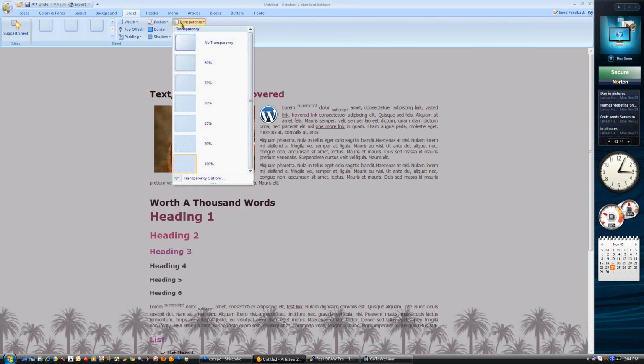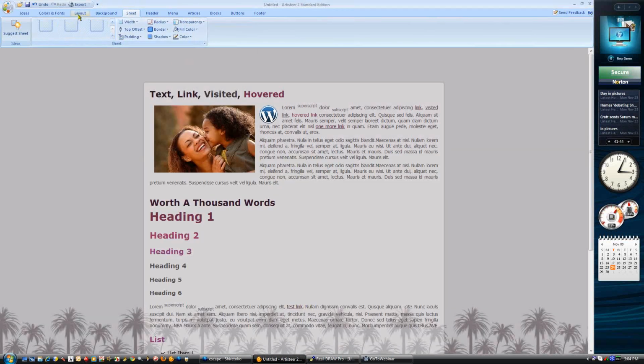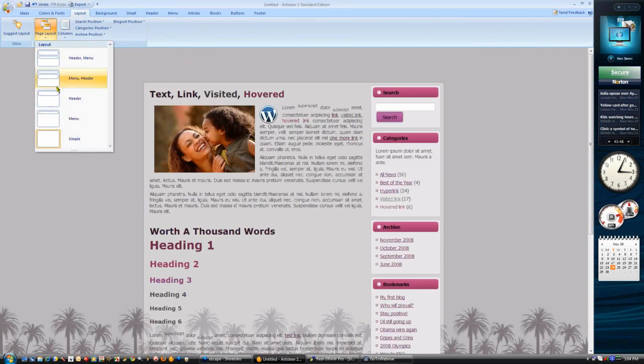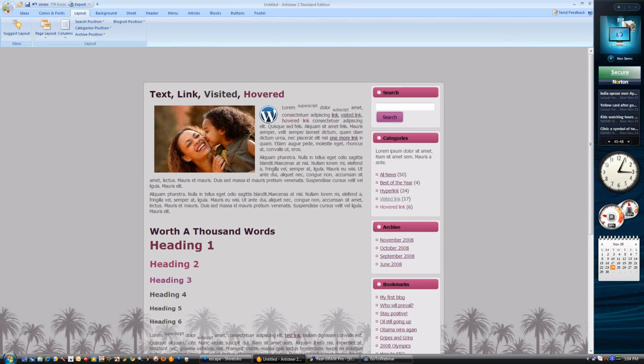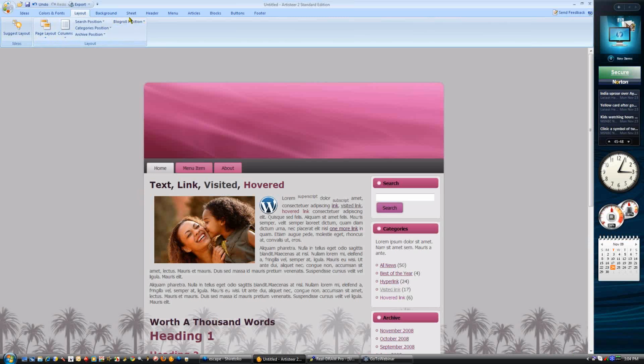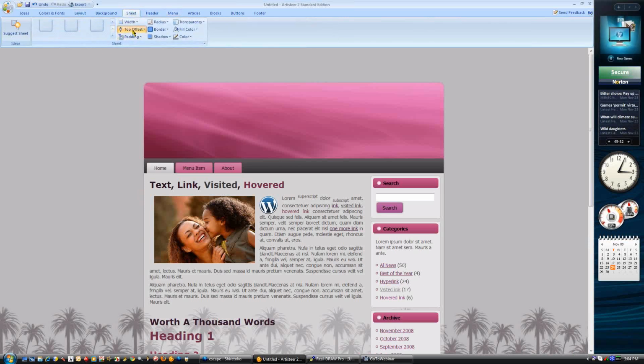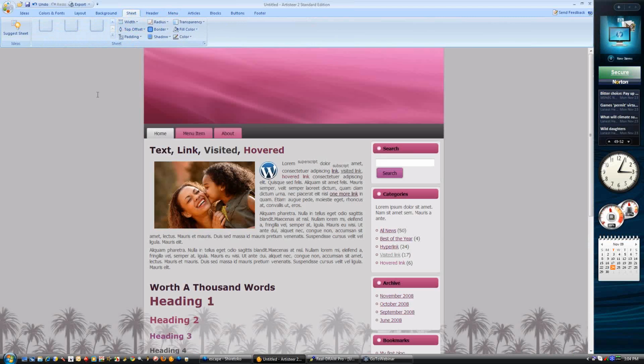Let's go ahead and put this transparency back to 60. Layout, header, and menu. And let's go ahead and put the top offset back up to the top. So return it to kind of a default situation.